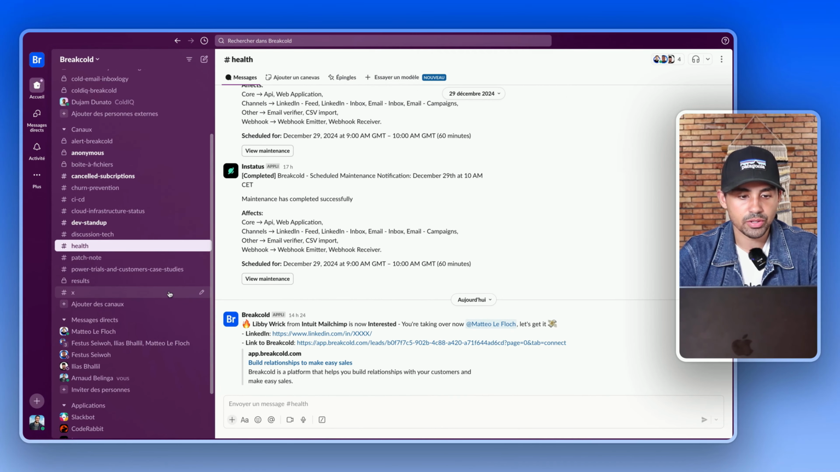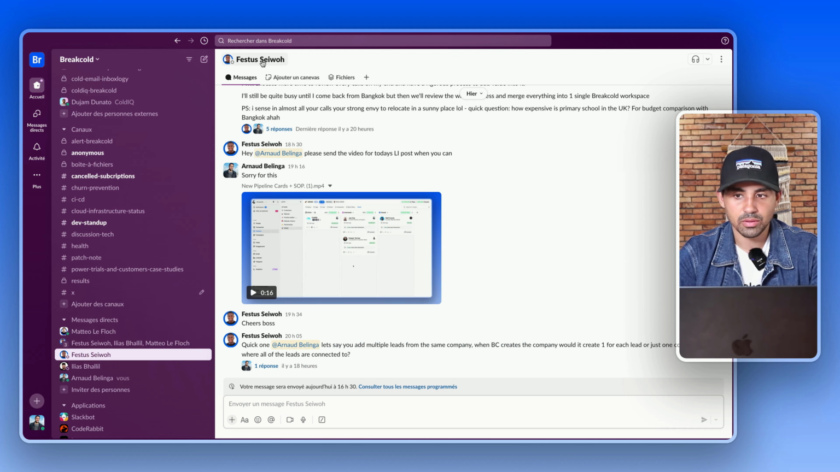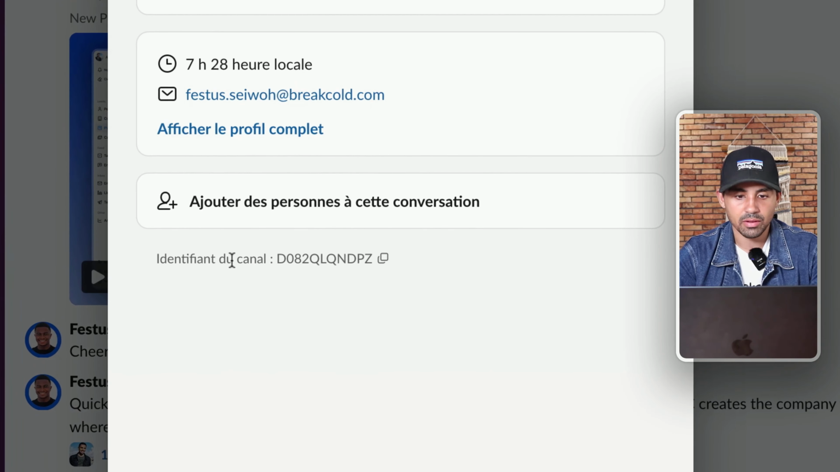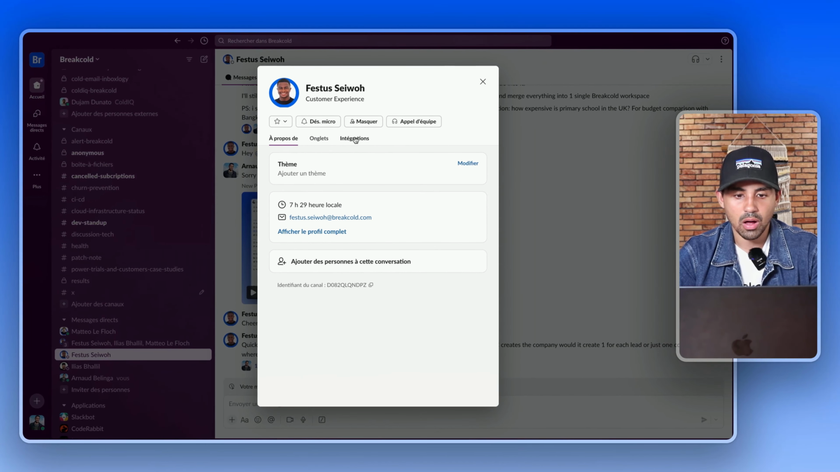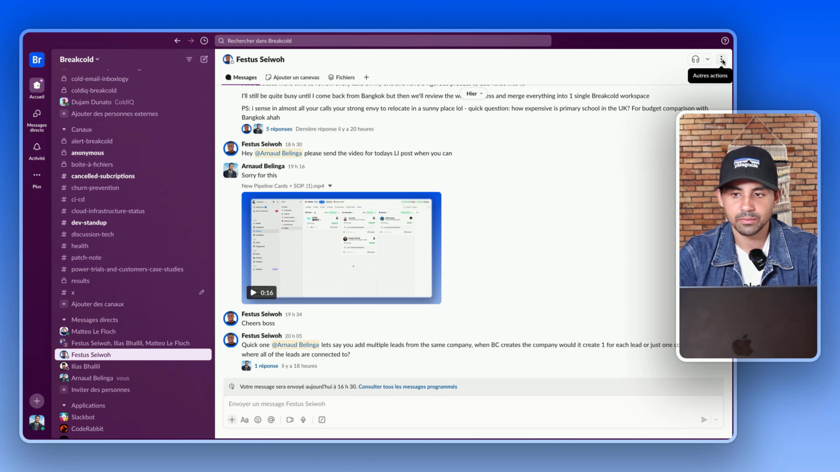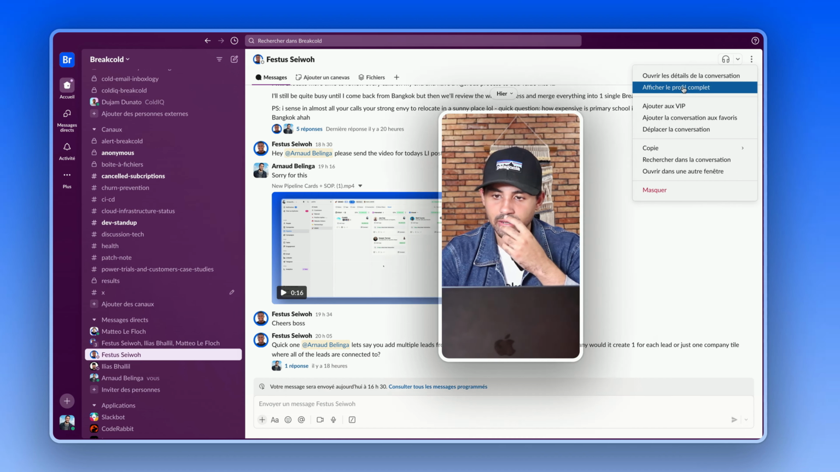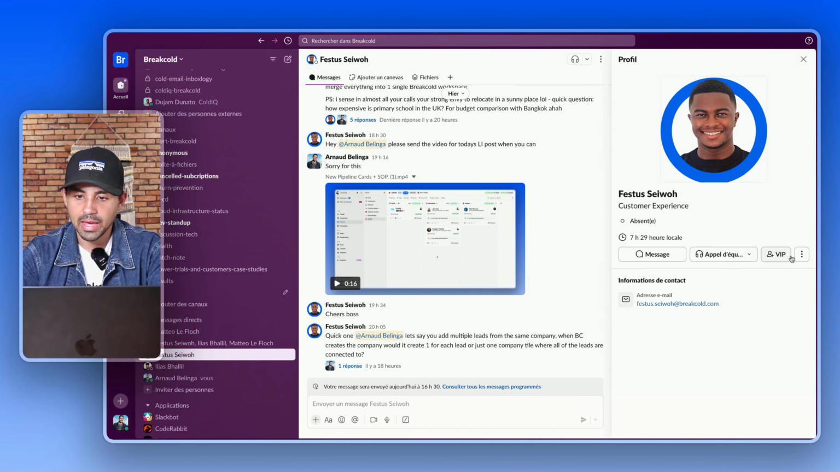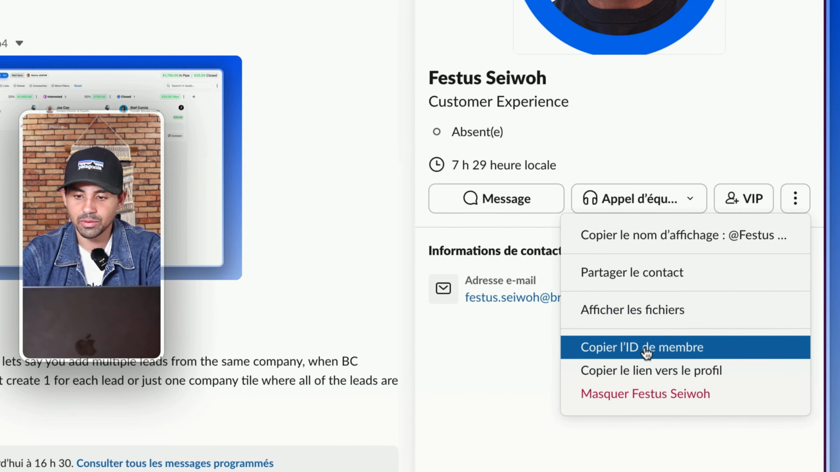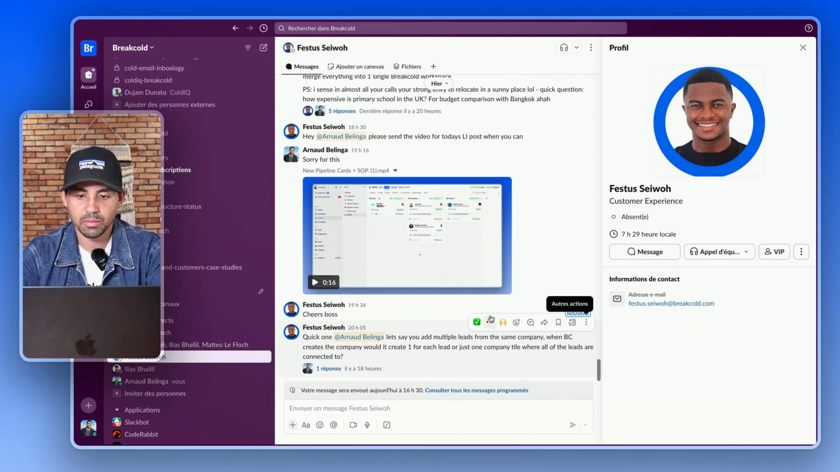But the thing is, when you go to the user ID, it's very badly done actually, because if you go to your team member, what's gonna happen is that if you click right there, you see you have an ID right there, but it's not the right one. What you have to do actually is to go to the full profile of the person. So I'm gonna go to the full profile right there, and then I'm gonna click right there, display me the full profile, and inside this section, you should have the ID of the member right there, which is absolutely different from the ones I just showed you.